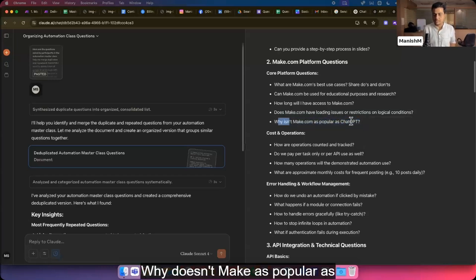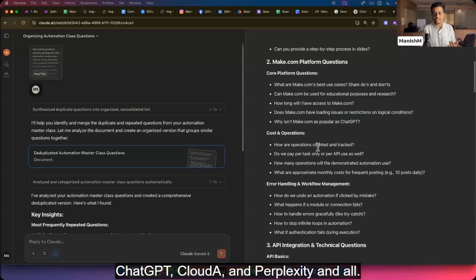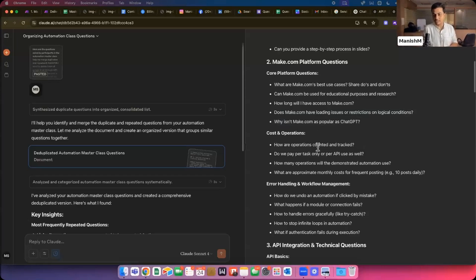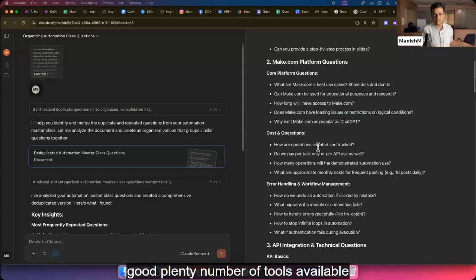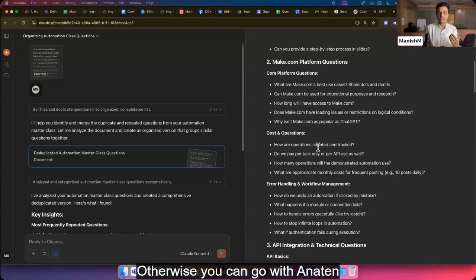Why isn't Make as popular as ChatGPT? See, just like we have many AI tools, ChatGPT, Claude, and Perplexity, in the same way in no-code and low-code there are plenty of tools available, and Make is one of them. We found it the most user friendly and starter friendly, and that's why I came up with this one. Otherwise, you can go with n8n once you're pro with Make or these kinds of automation. You can go with another popular tool called Zapier. It's all your choice, but yes, many tools are there.